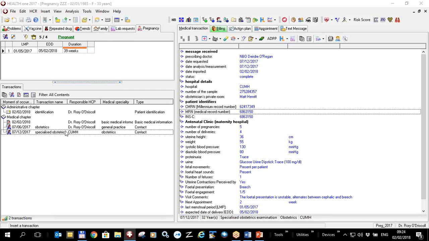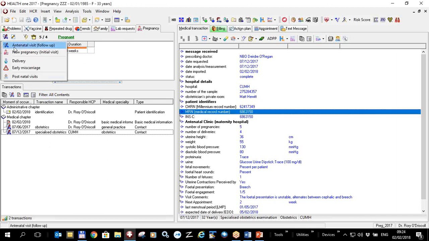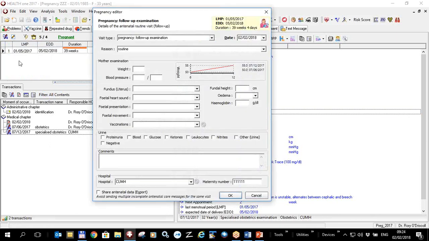I've now put a previous consultation in just to make this more realistic. So the patient is, as of today, 39 weeks. We still have the imported consultation here with the millennium record number. So the next consultation I do should allow me to send this, and as you can see in the bottom left here, the shared antenatal data export is available to me.